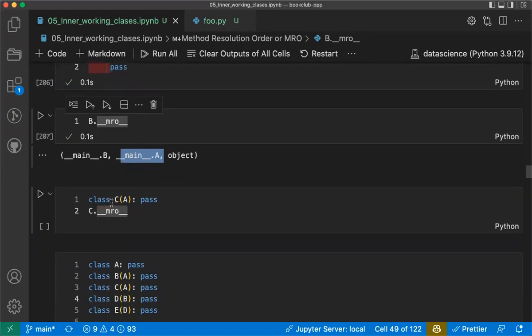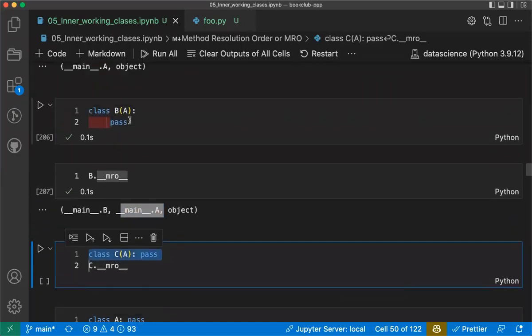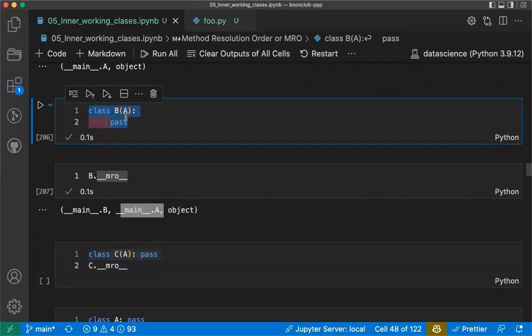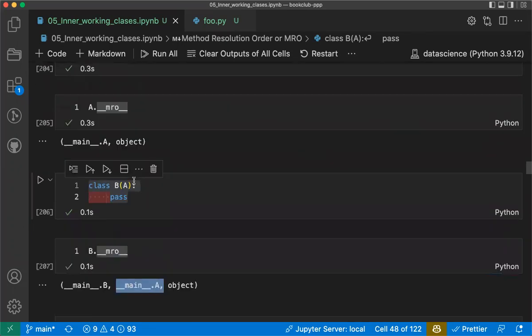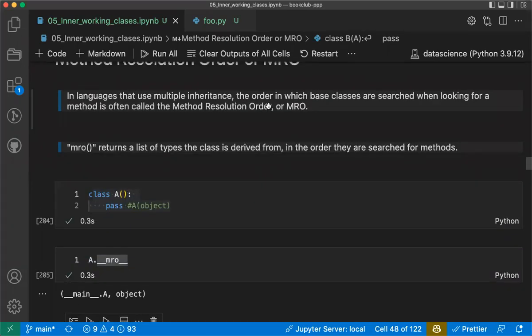If we run this class, the order in which methods will be searched is that it will start from class B, then it will go to class A. It means it will look at every method inside B first, and if it doesn't find it there, then it goes to the methods inside A. So this is the meaning of MRO: the order in which base classes are searched when looking for a method is often called the method resolution order.